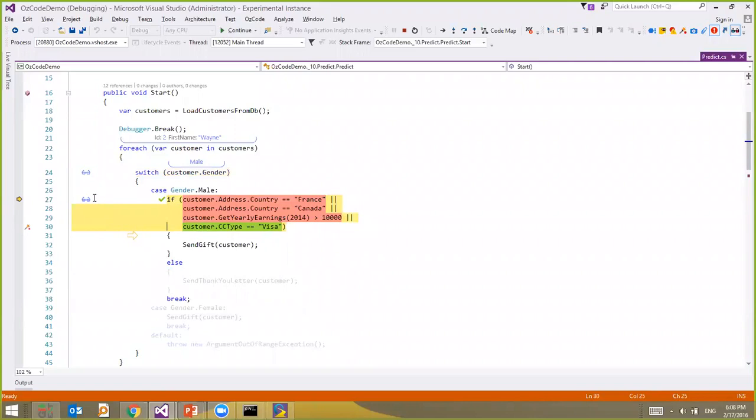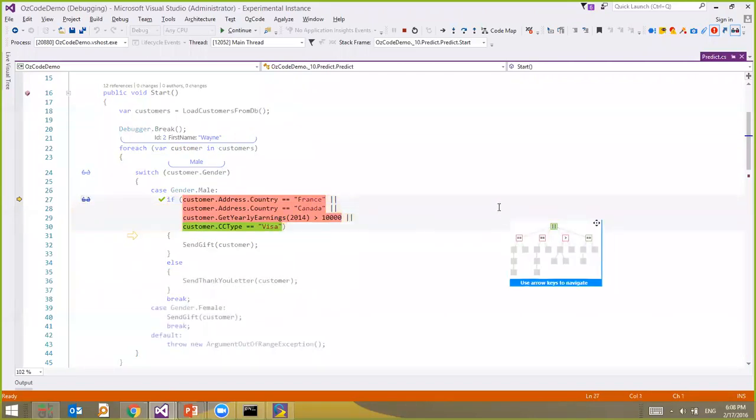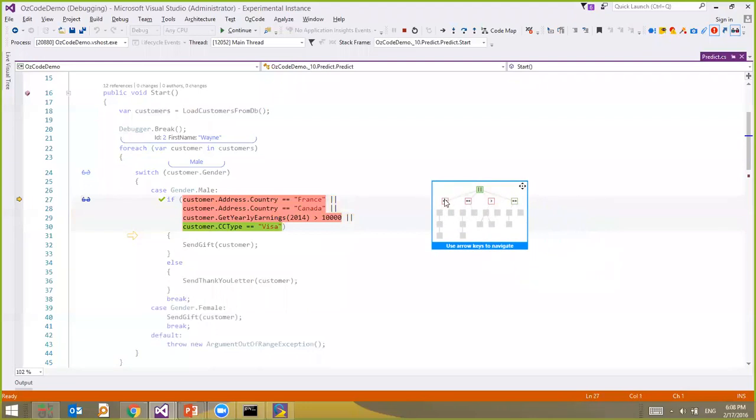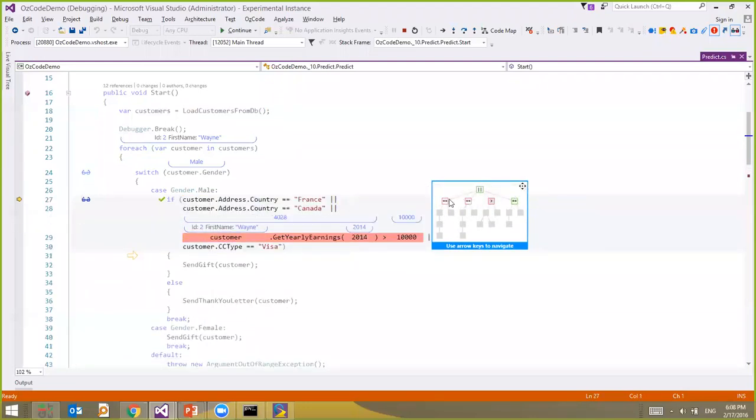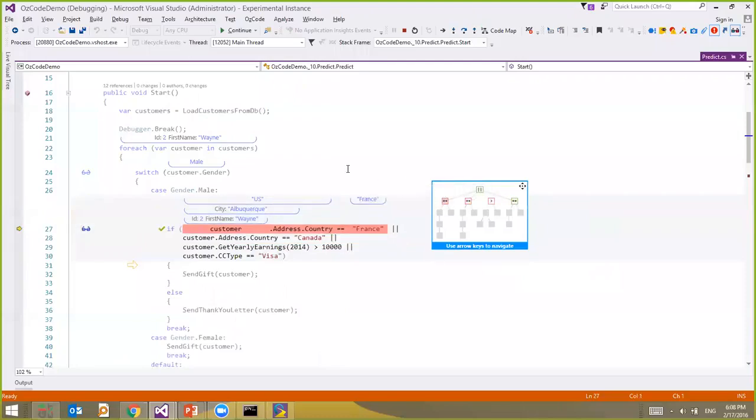If I want to drill in here, I can click these glasses, and then I can use either the keyboard or the mouse to hover over this graph. And I can use the arrow keys as well on my keyboard, if I'm more of a keyboard person. And we're seeing a drill down into everything that happens. So here, for example, this sub-expression returned false because we were comparing the string US to the string France.